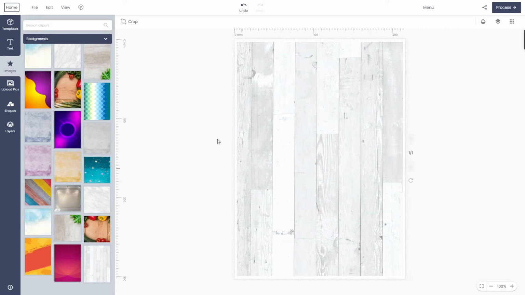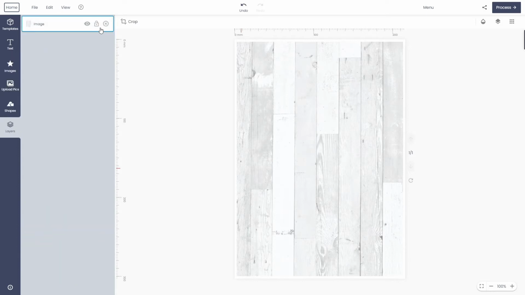Right, I've got my background. Now I'm going to lock that so I can't move it anymore. To do that, go to Layers on the left and click on the padlock, and now I can't move that around, it's fixed in place.